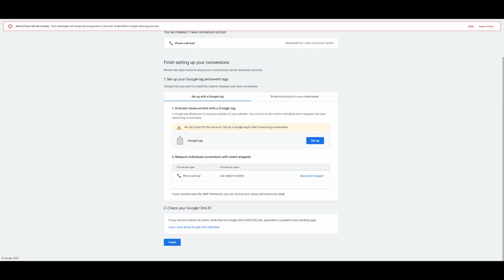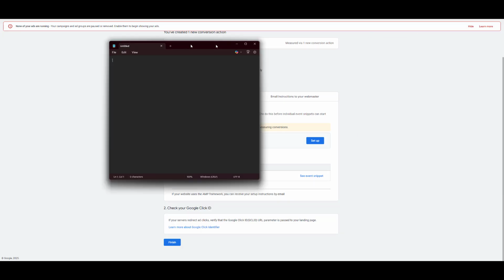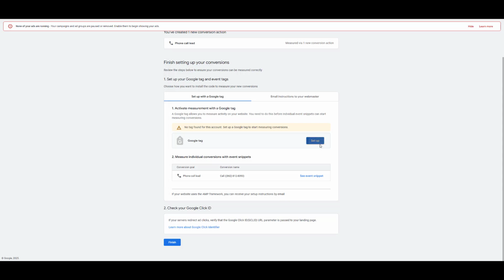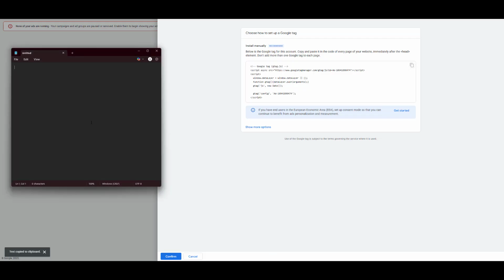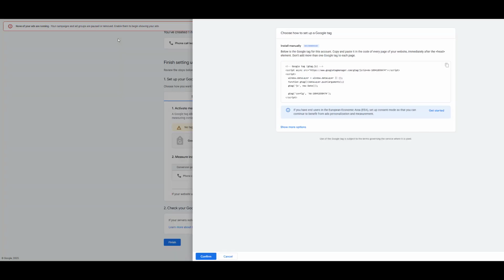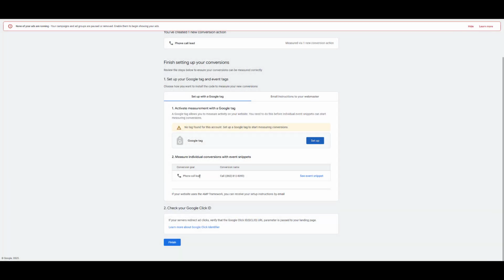What I like to do is open a little text document right here, and I will hit setup on the Google tag. Usually you're going to see a code that looks something like this. It'll say Google tag and then a bunch of other stuff. I just copy this and bring it over to our document right here. We're going to save that for later. And then we have the phone call lead conversion goal.